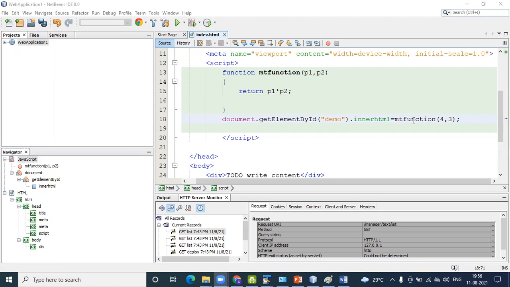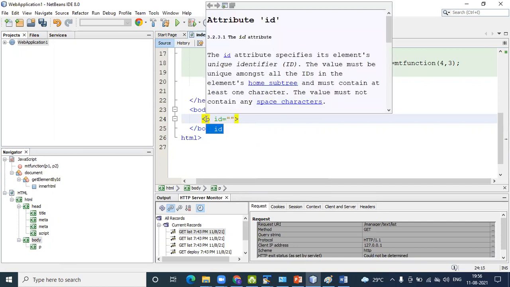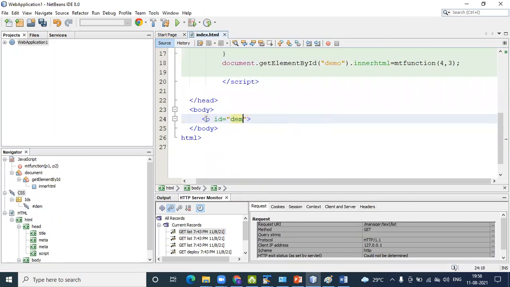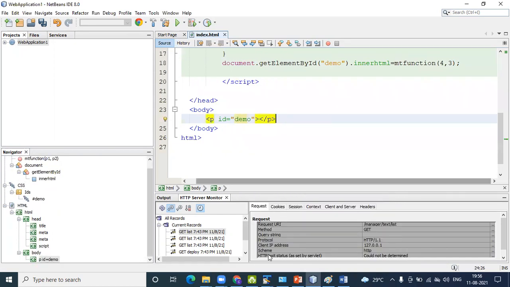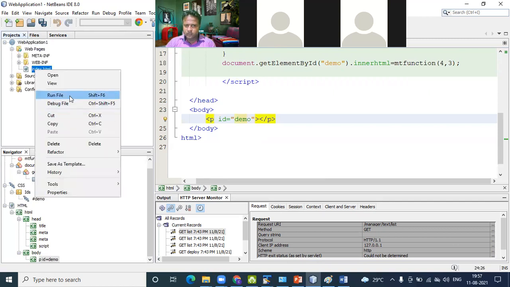Then I define here a paragraph. The division tag, I define a paragraph. The ID is equal to demo. Then the tag is ended. So now I run the file.